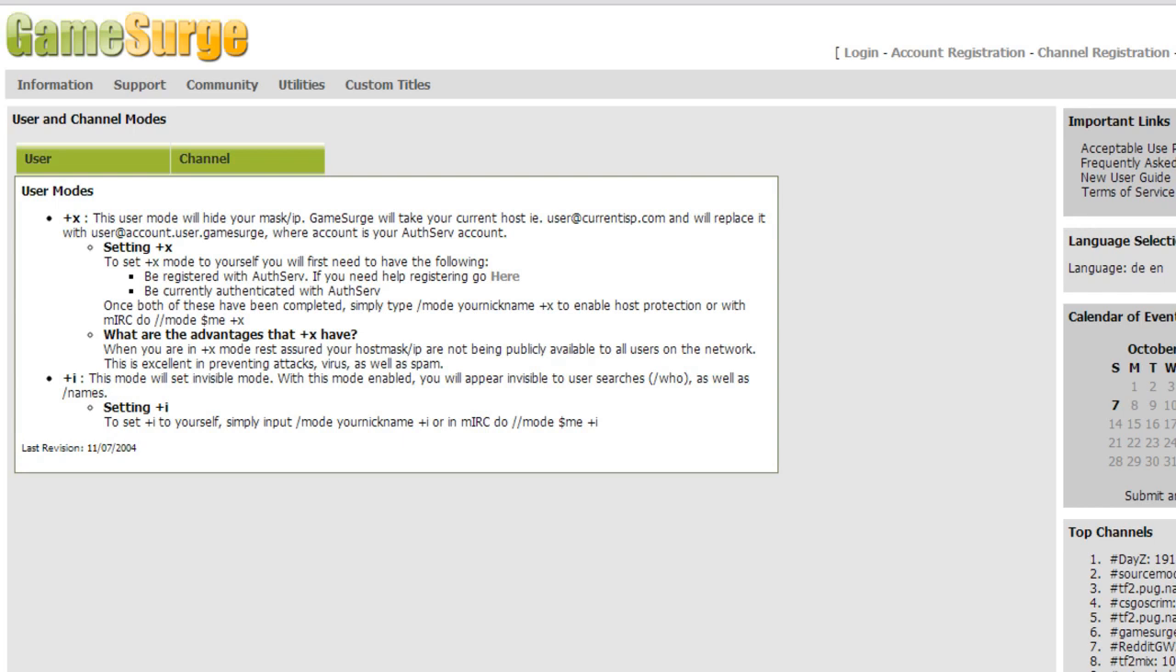And +X is the one that masks your IP. It does give a pretty good explanation on this page too. But anyway, what it will do is it will tell you right here what ISP you're on and your IP address. It'll use your IP address when someone looks you up.